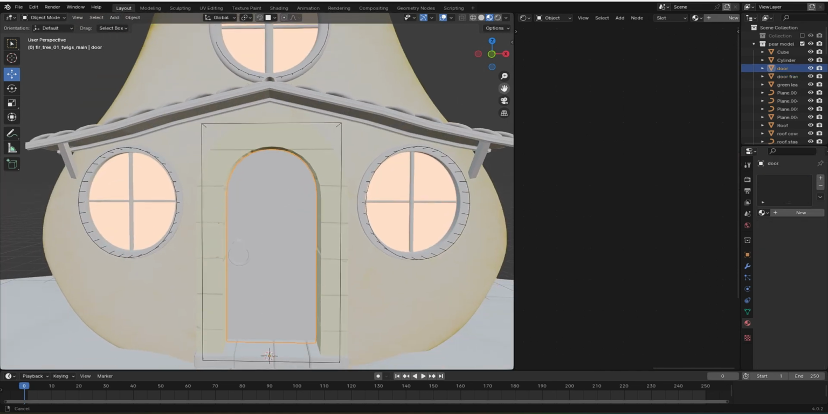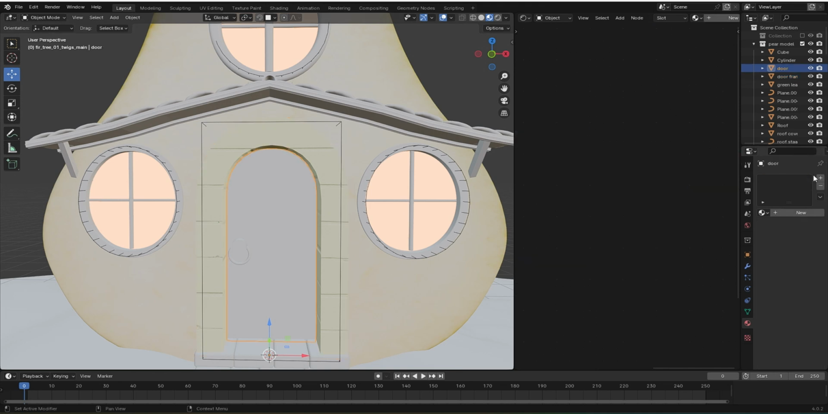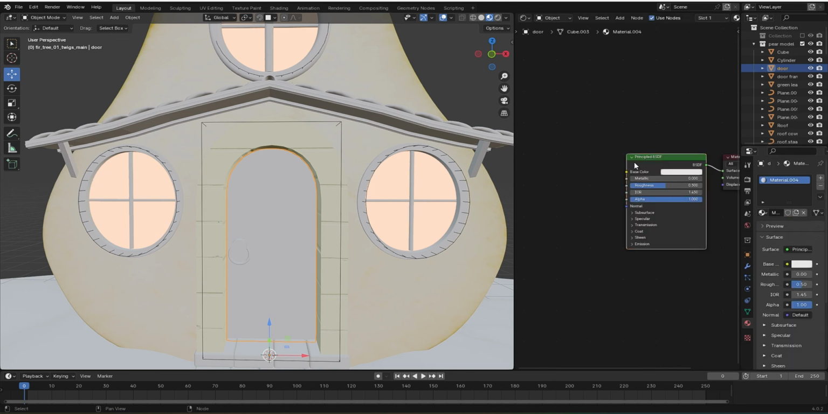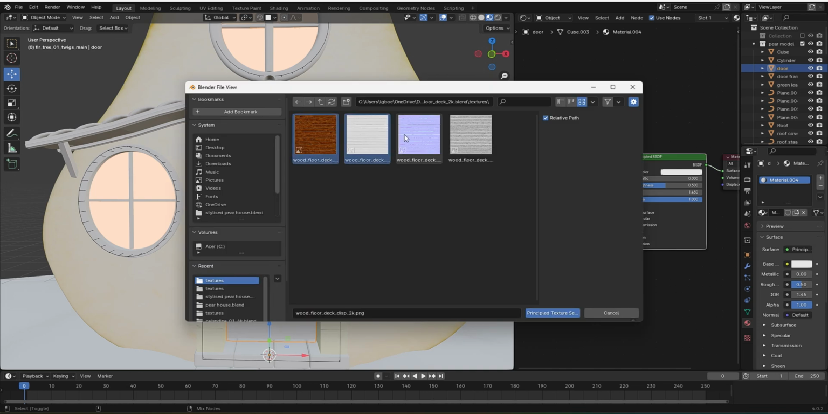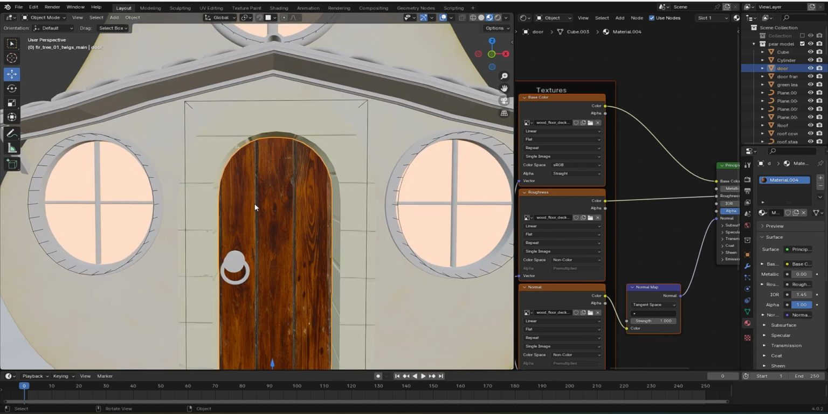So let's select the door. Let's name this wood. Oops, wood texture. Let's name this wood texture 2. Let's select our door. Add a material by pressing Shift Control T. So I'm going to add the same material to the door. See how it's looking already.